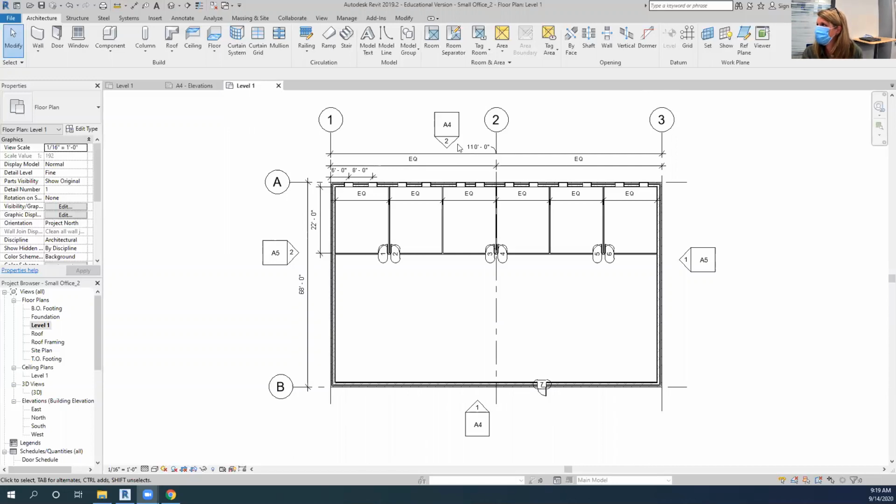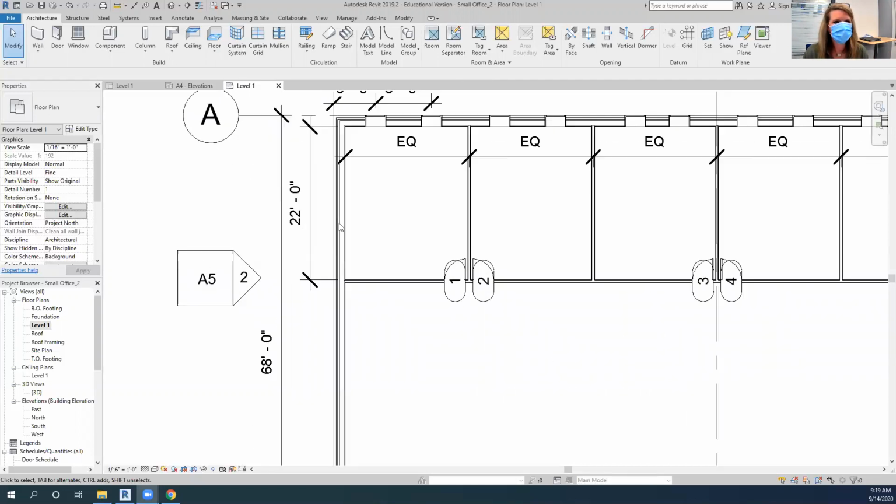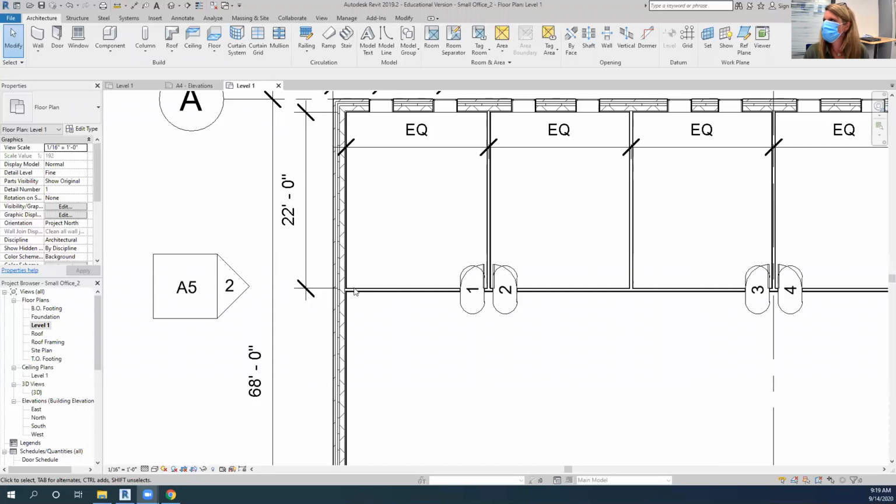So making sure that you have the 110-foot overall dimension, so that is accurate, that your grid line 2 is equidistant between 1 and 3, that the overall north-south dimension is that 68 feet, and that the inside dimension of the office is 22. So when you look at that dimension, it's to the inside face of this drywall and the inside face of the drywall on the north side of the building. And the reason that's important is because if you don't have the dimension to the inside face, your square footages are going to be off.